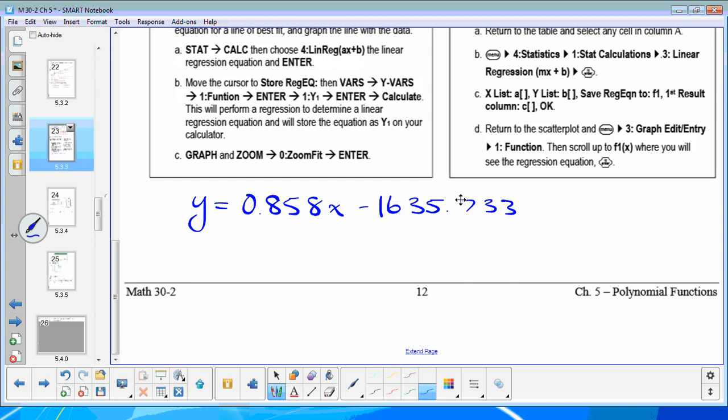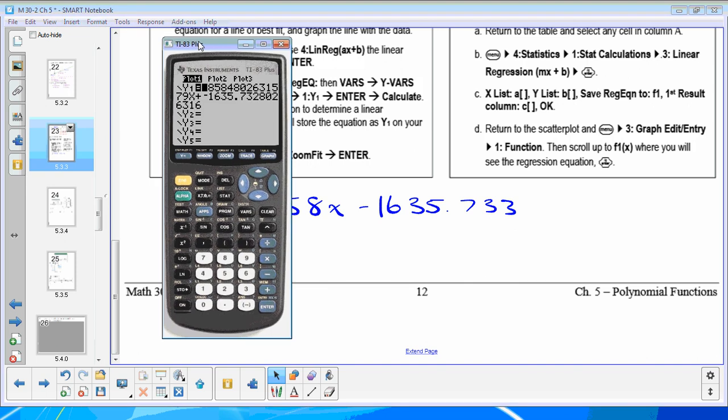Good? Any questions? James is thinking about a question. I didn't quite get all the steps on it. Where did you get the x value and these two values? Yeah, that's fine. So what I did was, you're using an 83, okay? So what I did was I came to y equals. So if you hit the y equals, then here I can see the 0.858, and then there's a bunch of decimal places. Eventually it gets to the x, and then the plus and negative, so it's actually minus the 1635.7.